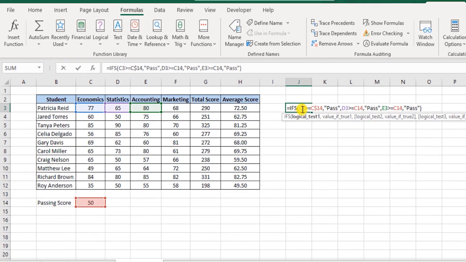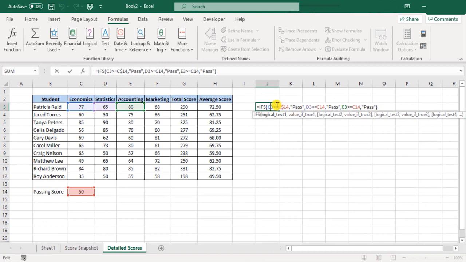Now, so far we have just tested 3 subjects, that is economics, statistics, and accounting. So we only have marketing left. Let me also do that. Is 68 greater than or equal to 50? And mention it as pass.